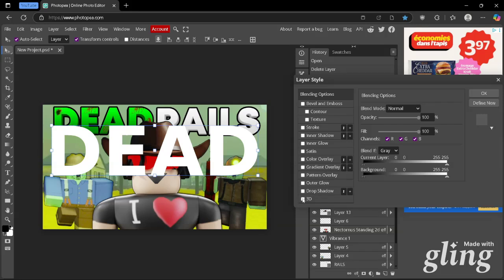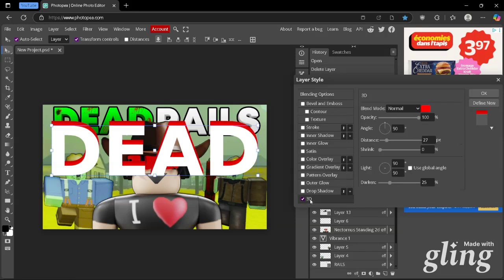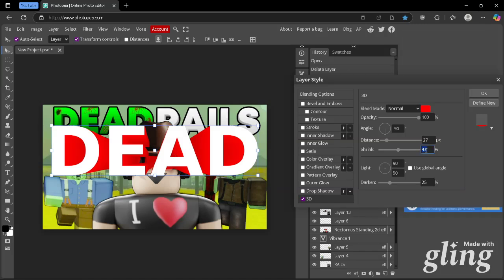Now, what I did was I added a 3D layer right here. So you want to click on 3D, and you want to change this one to -90. Now you can experiment with the distance and shrink, which basically moves it back a bit more. So as you can see, it looks a bit more 3D-ish. For my case, I put this one to around 5, and distance to like 10.